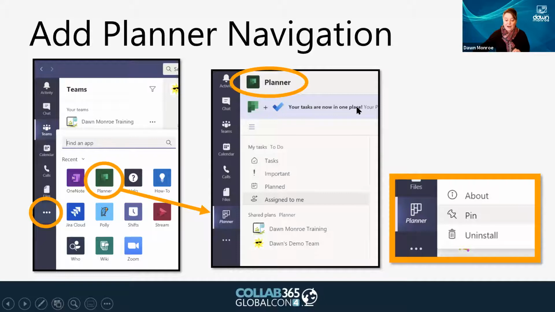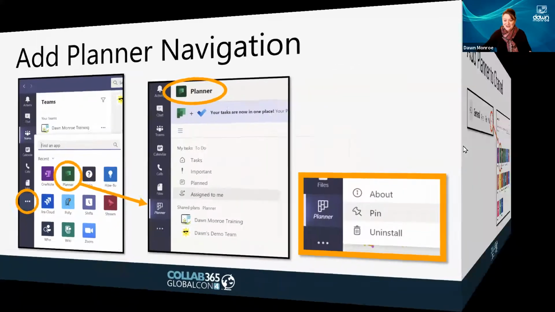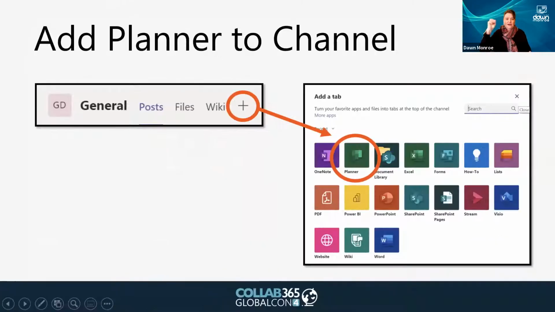I've got to tell you about it. Now, I've noticed when I add apps here that I have to right click and pin it. You better pin that thing or it goes away. So just so you know, be sure and do that. And we'll get back to what's going on actually inside Planner, inside Teams, just a second.